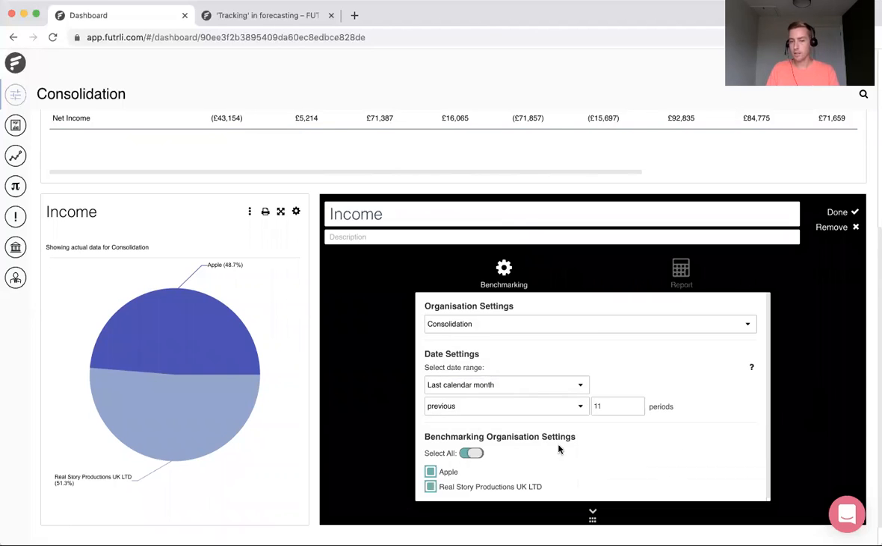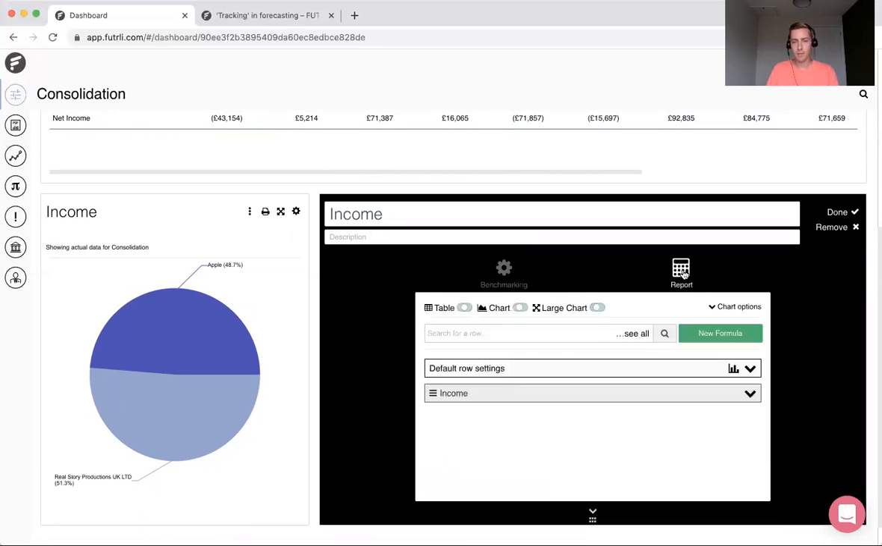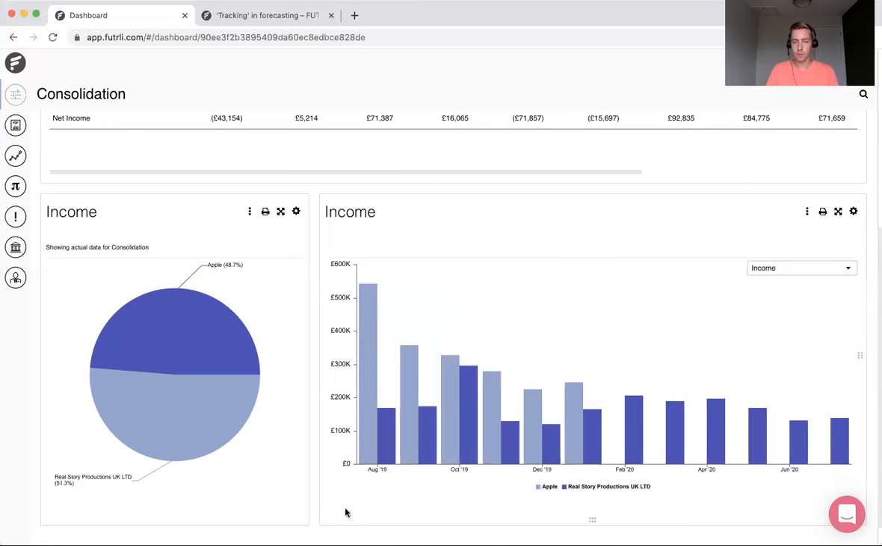I'm going to select everything within the benchmarked organization. So that's just the two I've consolidated. Then in the report tab, income's there again, automatically. I'm going to turn off the table. I'm just going to click done. Cool. That's now looking at the last 12 months with the two firms benchmarked against each other.